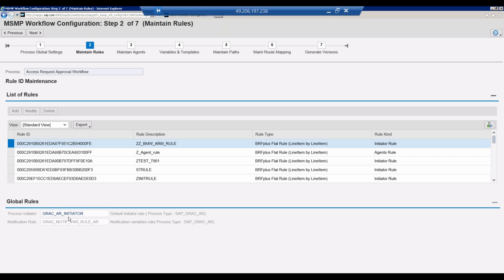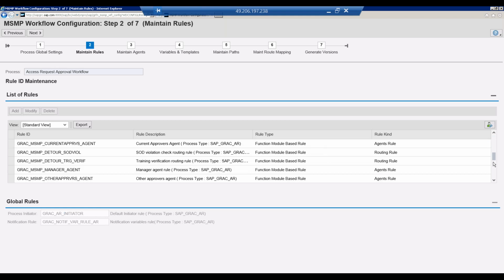So for any process ID, at any point there can be only one initiator rule active. This is the one right now active. There can be many assigned to that process ID, but they are of no use. And you can see there are agent rules, initiator rules. You can see routing rules.